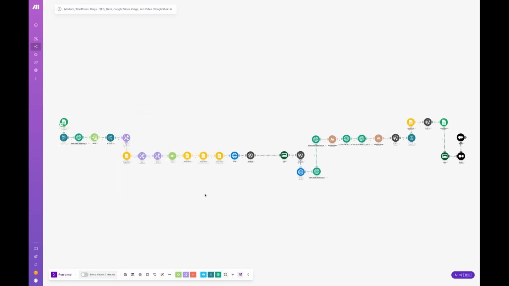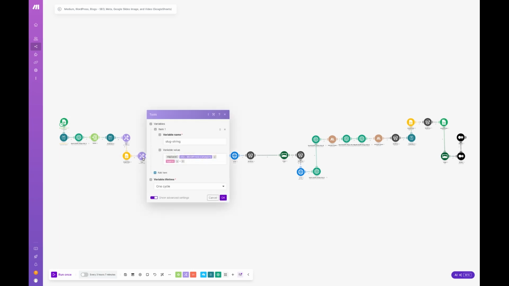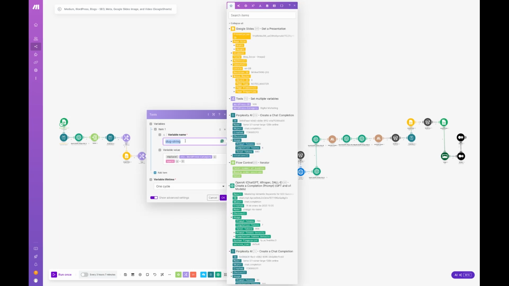The next Make Tool module simply changes the category name into a slug or URL format, which we use to fetch our branded image from, in this case, the WordPress media library.